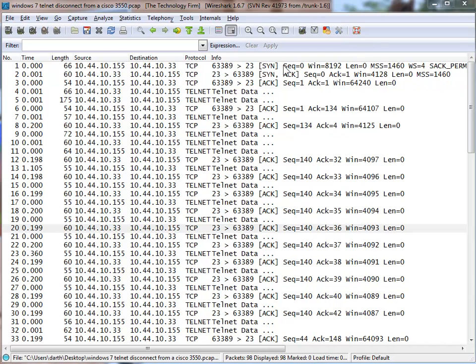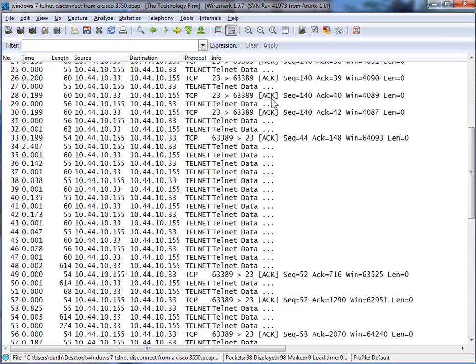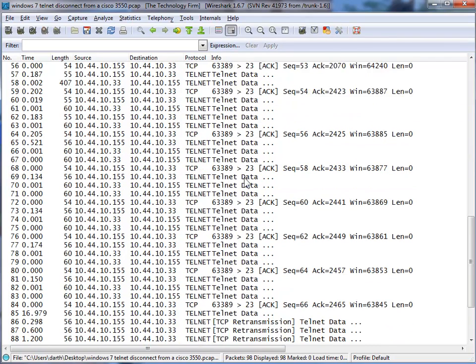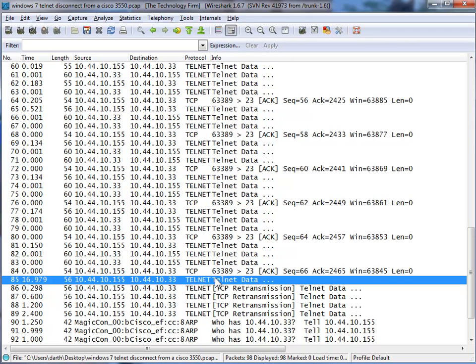You can see here's my three-way handshake at the beginning, so I'm connected to my switch, and then I'm Telneting away. So then all of a sudden, what do I do? I walk over and I unplug the switch. That'll do it, huh? And you can see 16.97 seconds later, I come over and I do something.